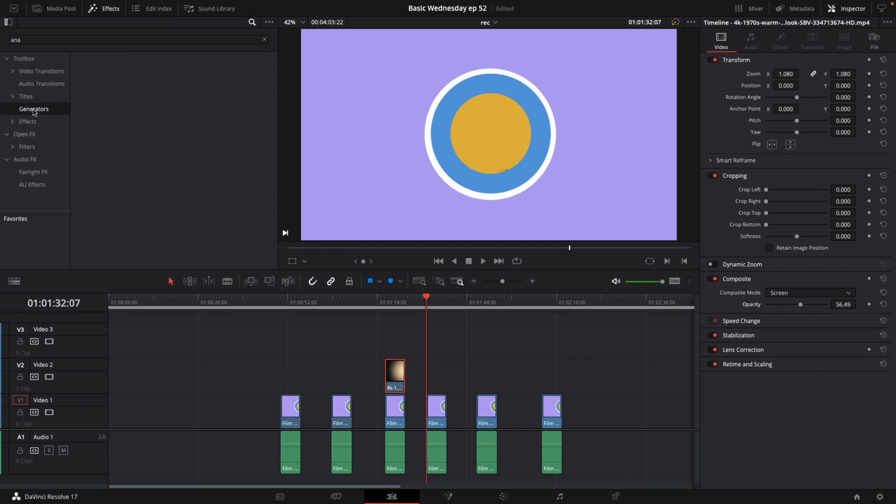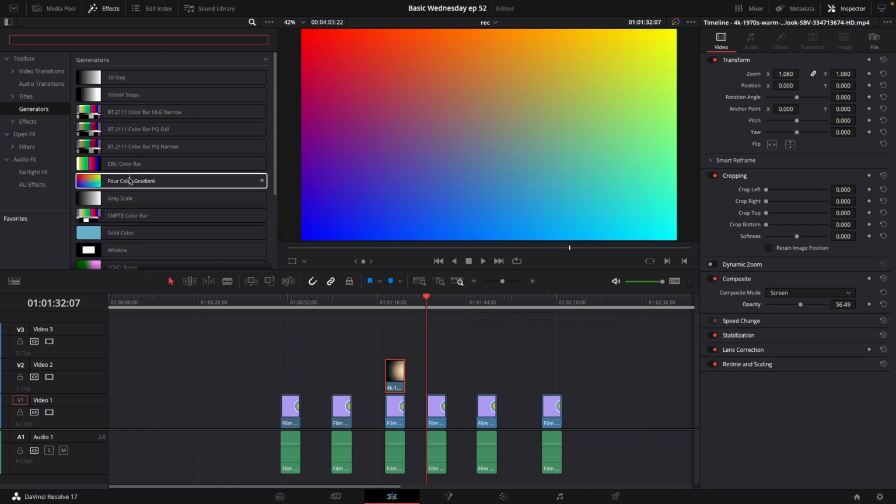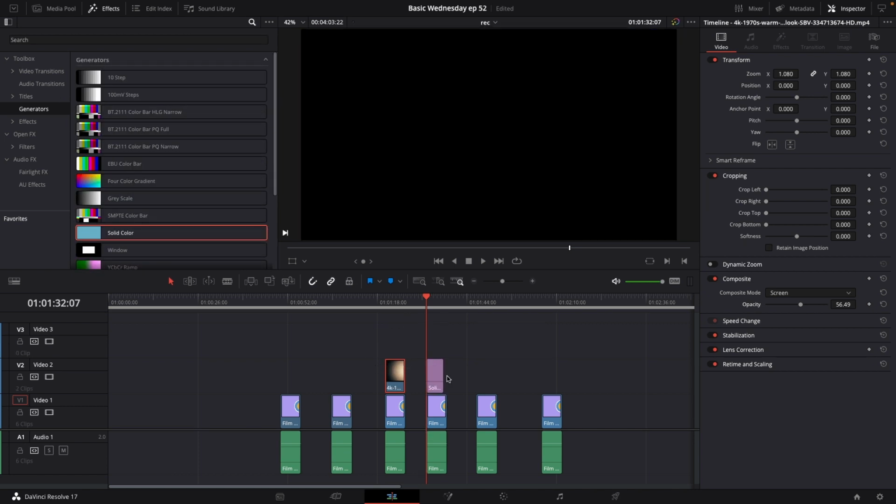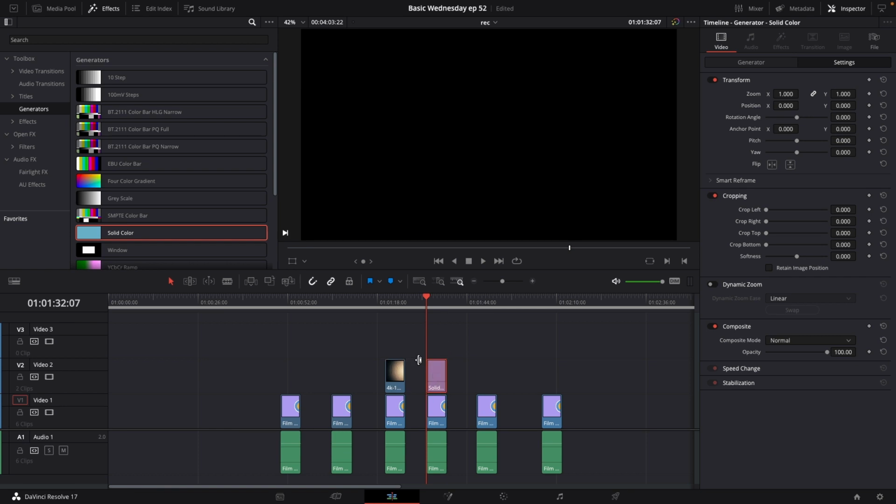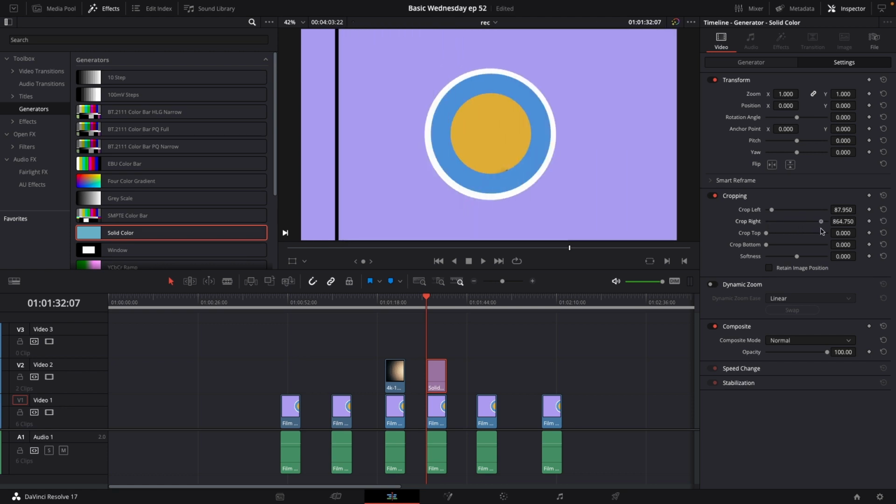I'll go into the generators, and I'm just going to take a solid color. I'm going to put a solid color on top of the footage, and I'm going to select the solid color. I'll go into the inspector, and I'm just going to crop left and right, something like that. I'm going to make a line here, and then I'm just going to position this around here using the transform. And if I go down to the cropping again, I have the softness here, and I want to soften this quite a bit.